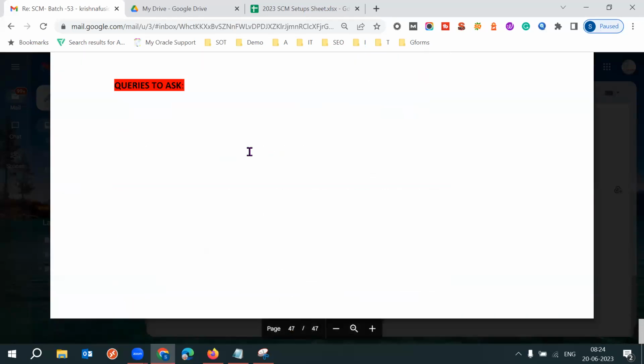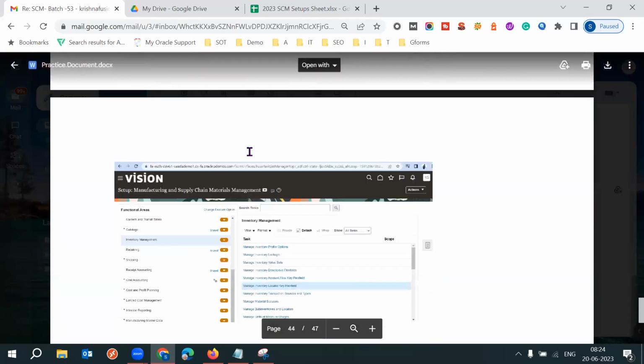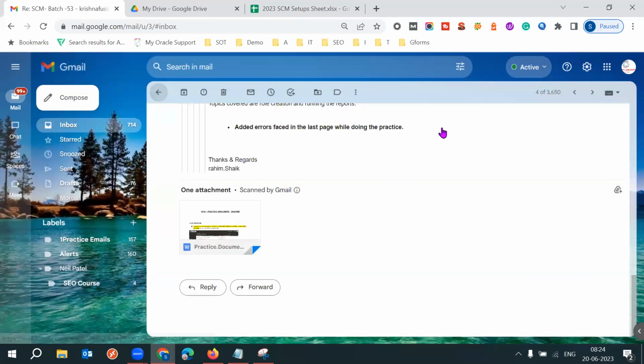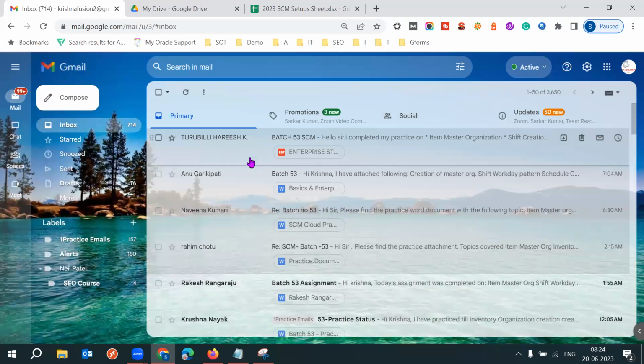I have completed the enterprise structure. How many times? Two times, sir. The last topics, yesterday's and the day before yesterday's, I need to practice again. All of you, Harish, Anu, Navina, Rahim, please practice 5 times. You should not watch the video or refer to any material when you are practicing. Just go straight through. The first time you have to complete in 60 minutes, next time 40 minutes, next time 30 minutes, next time 20 minutes. Set a target like that and practice.